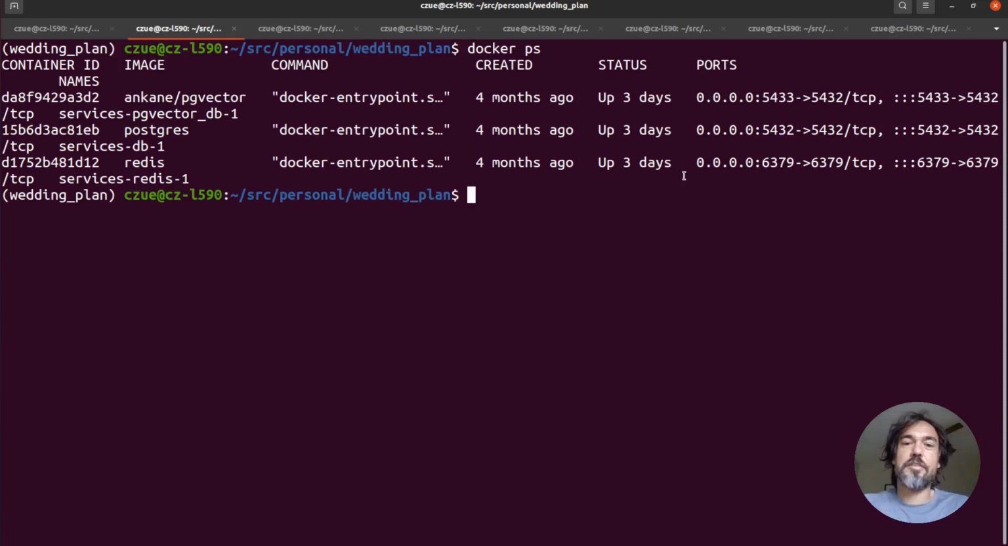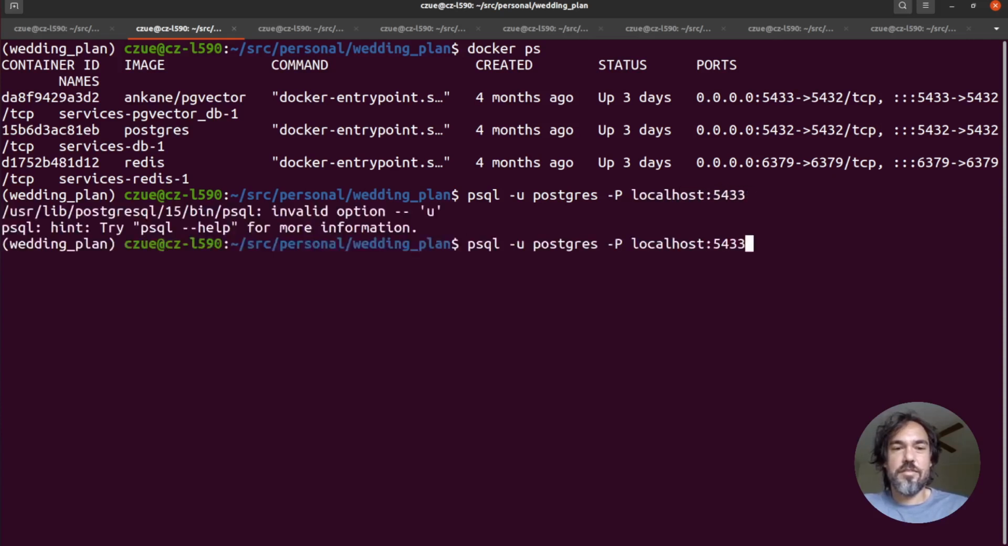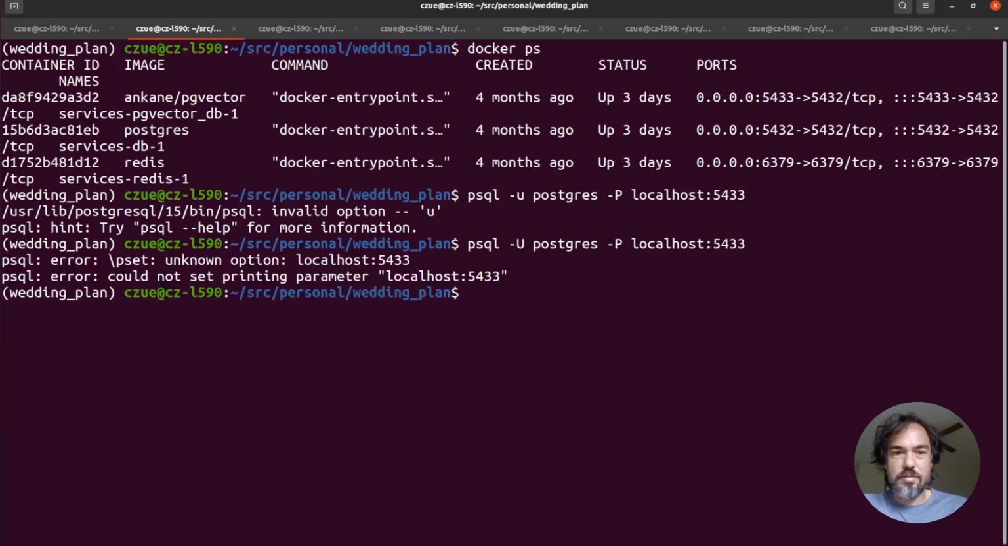So the first thing maybe I'll do is create a new database for this, because we are going to have to use a new database here. SQL, Postgres, like that, localhost 5433. Localhost.